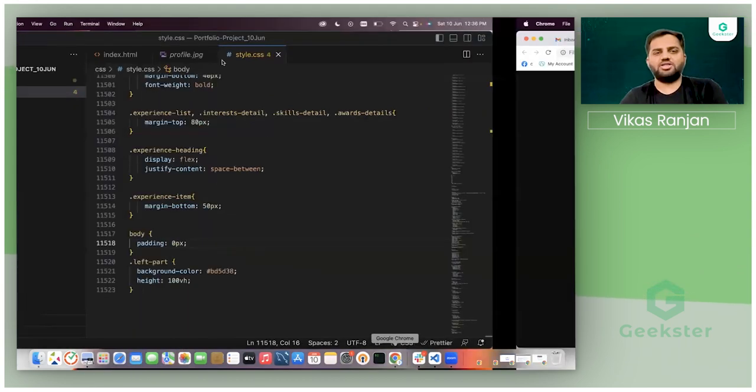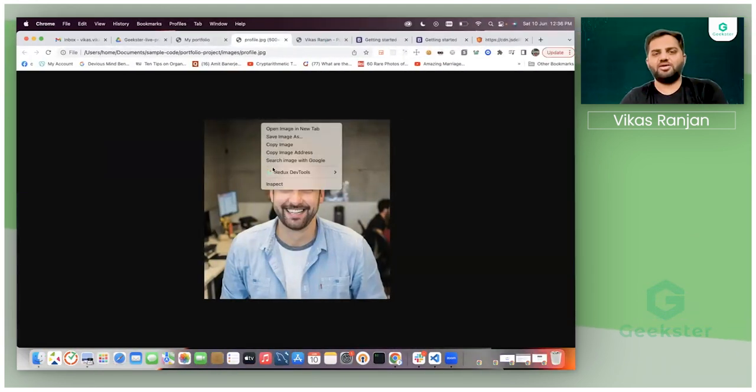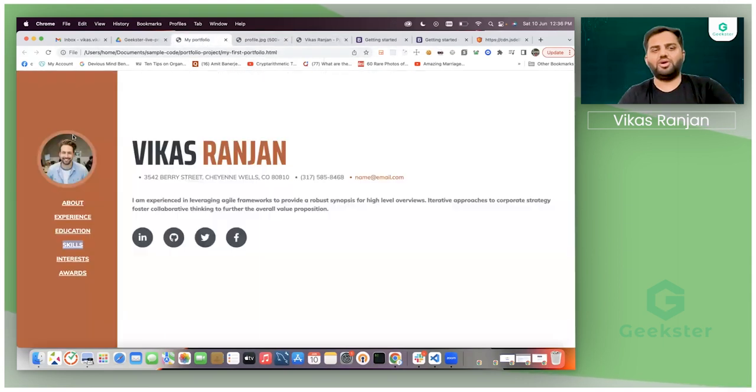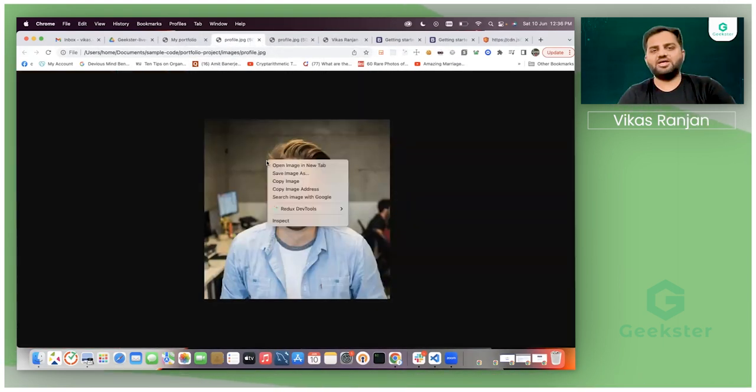So what you can do is you can just download from here, and you can save it. Cool. So that is how you download. You right click on the image, click on open image in new tab, and you can just create save image as.